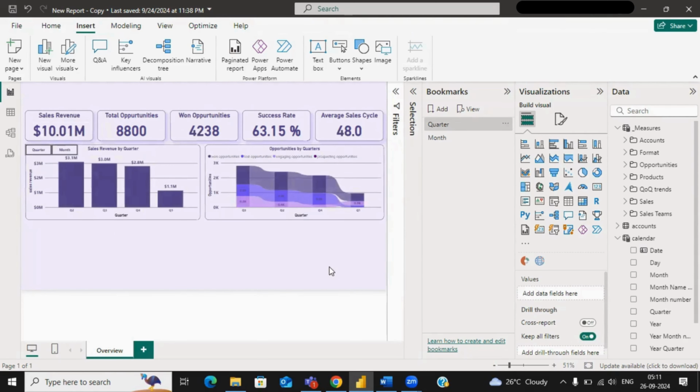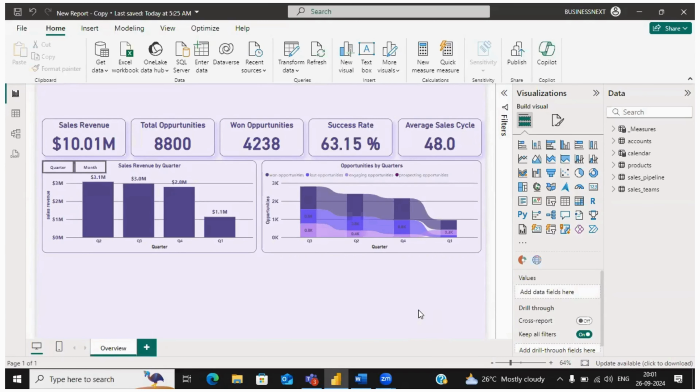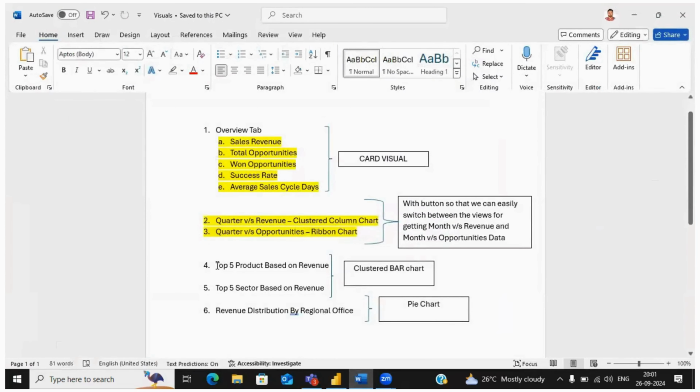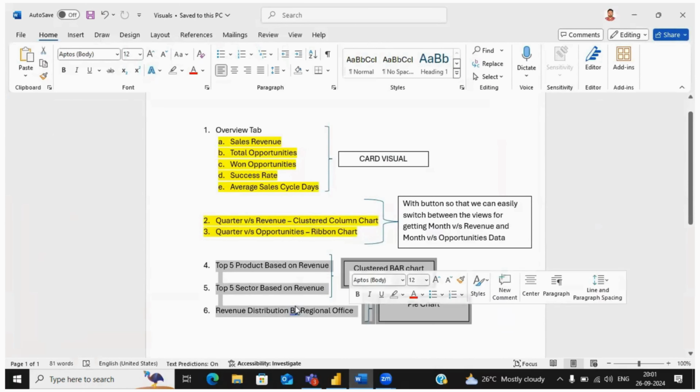And it's working also. So our ask is complete. In our previous section, we have prepared our overview tab till here. So in this section, we are going to create three visuals according to the ask. So according to the document, today we have to create these three visuals.